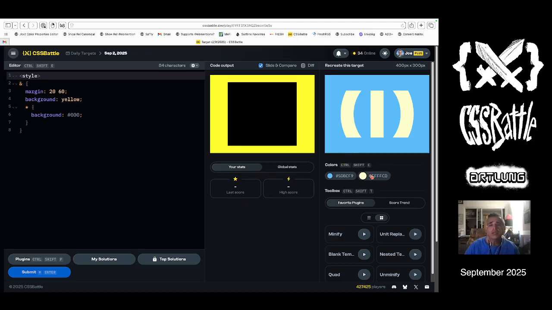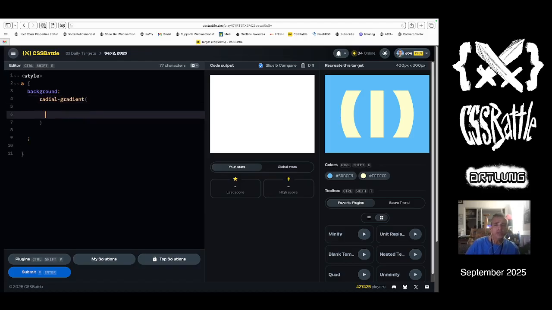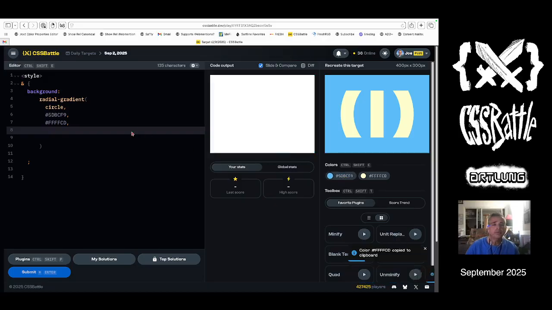Let's do this just with backgrounds. We're just going to do this with backgrounds. And so the first step is to see if we can match the radius. So the radial gradient in this case that we're going to use is a circle, I think, with a blue inner, this yellow color, and then blue.